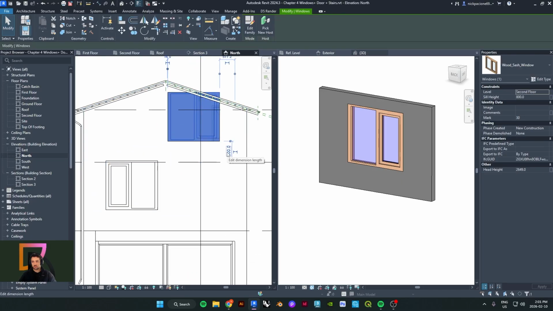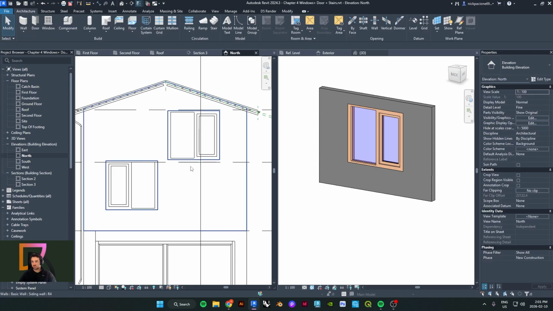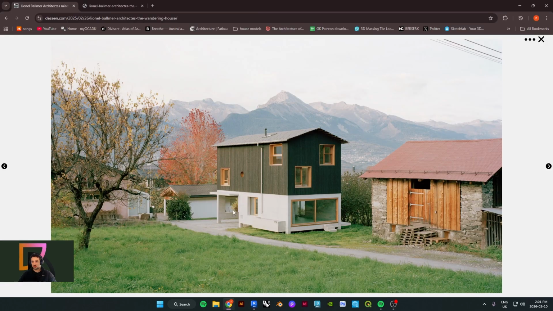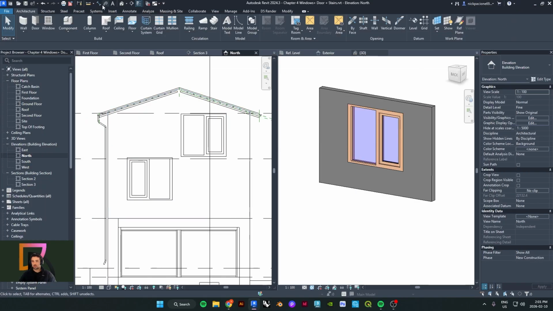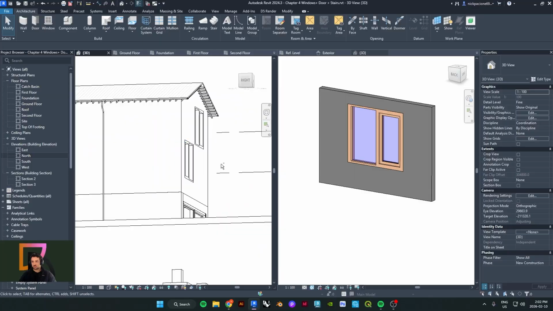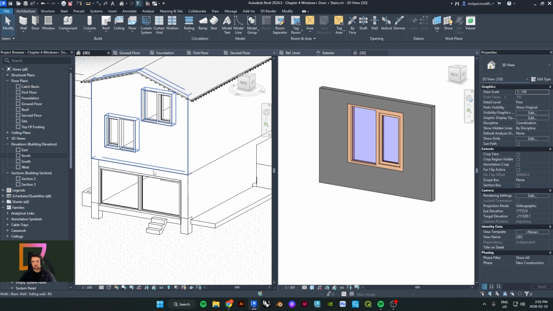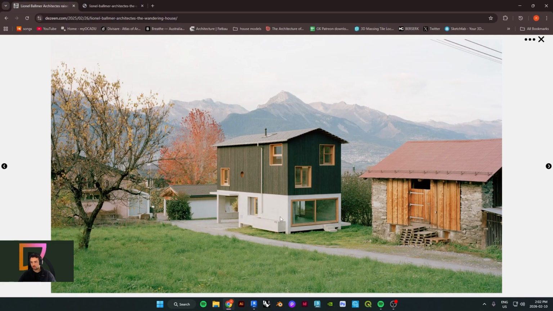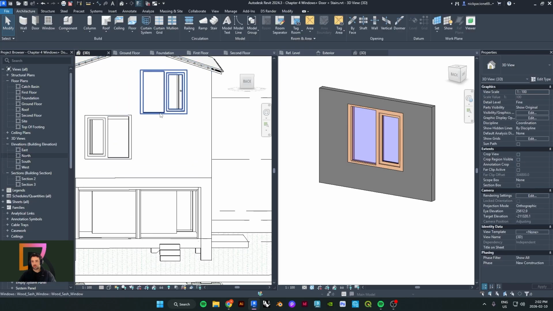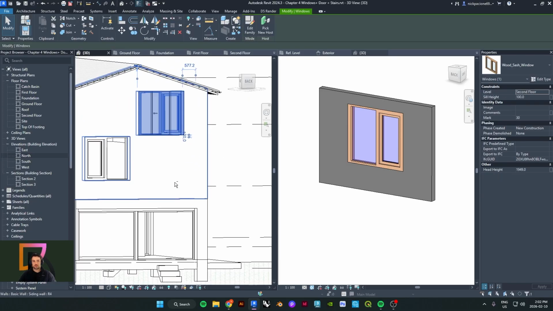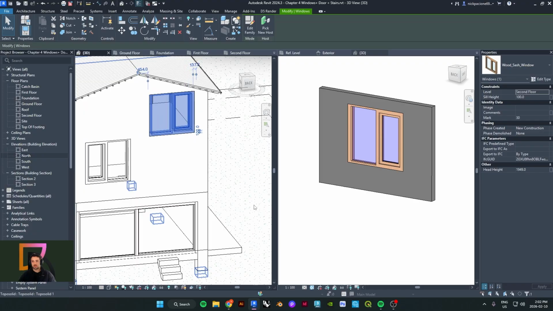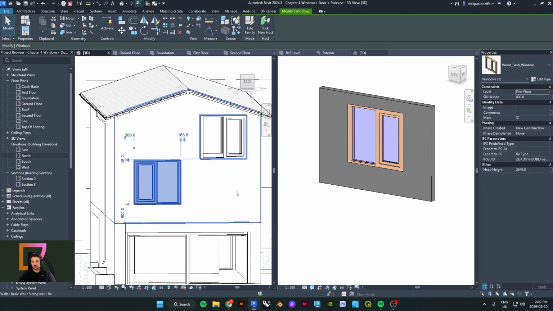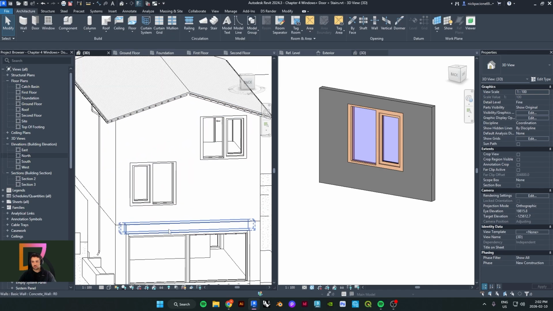And now I'm going to bring this sill height down to like 100. Okay. So that looks pretty good. I think these should be a little bit further apart though. So I'm probably gonna take this and just nudge it with the arrow keys on my keyboard and just simply nudge it closer to that corner and do the same thing for this one. And that looks pretty good.